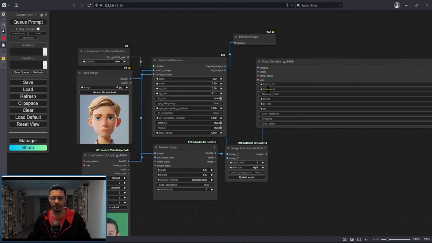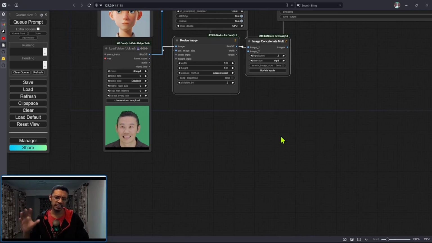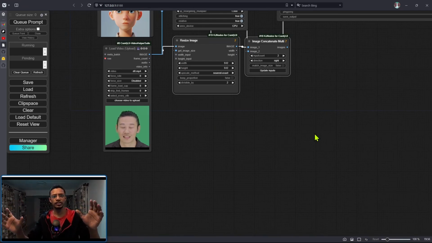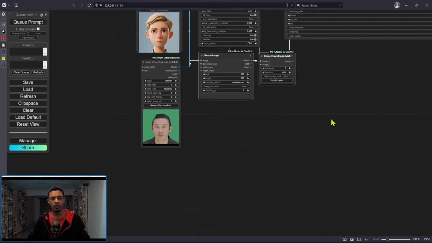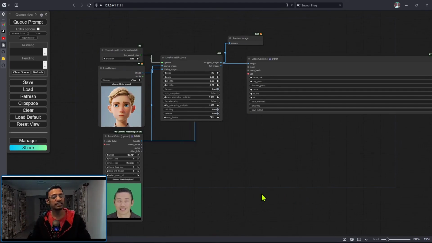The other three, the preview one, this is just for debugging purposes. You can basically watch and look at the individual crop frames. And then the bottom two, these resize and concatenate, is just so that you get the comparison. The left side is going to be the original video and the right side is going to be the final output. If you don't want that, you can select those two and remove them, it's fine. The workflow is going to work just fine.